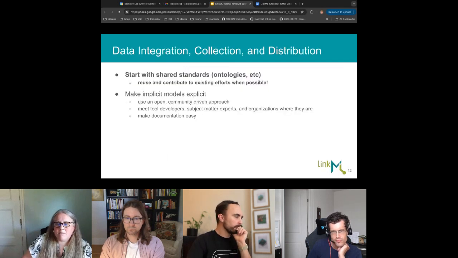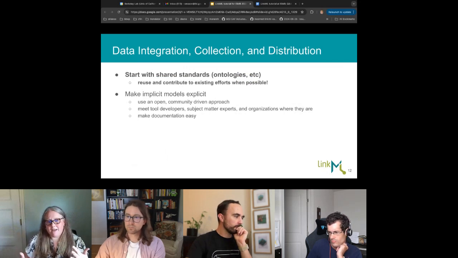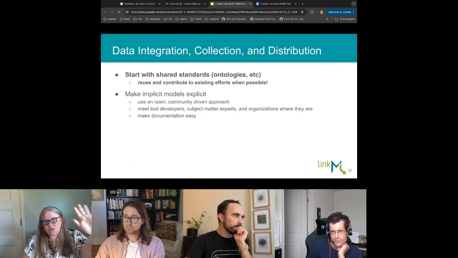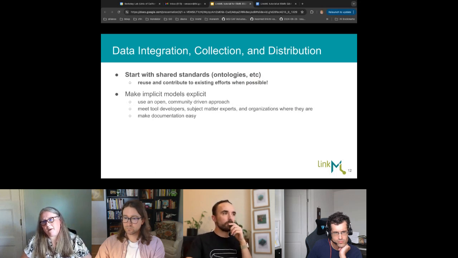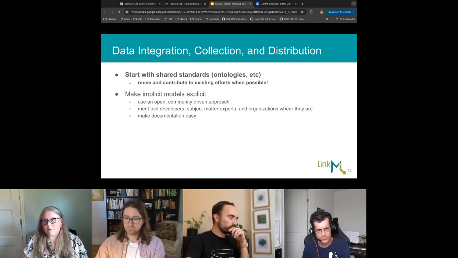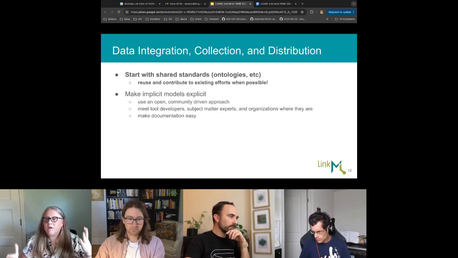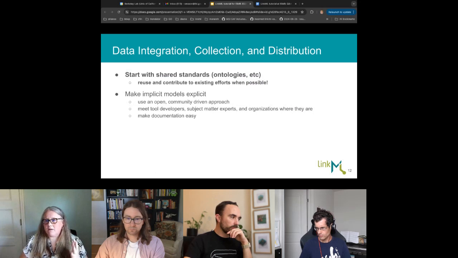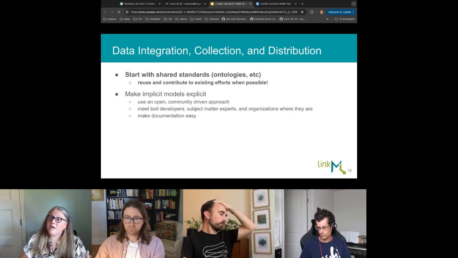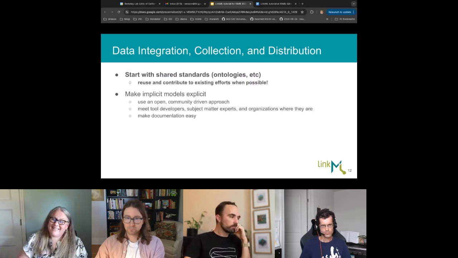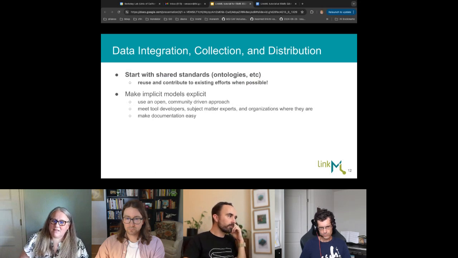And so, we can do better, right? We can have two different pathways to make this better. One, we can start with shared standards and reuse and contribute to those efforts when possible. We should not be recreating the wheel for a lot of these different kinds of standards and models and vocabularies and definitions of our objects. We should try to use ones that already exist and contribute to them when our expertise dictates that, to make the source better.